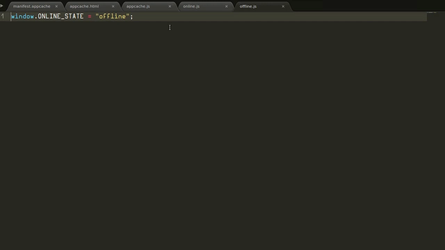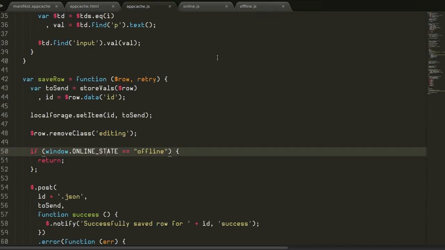Once inside our AppCache.js file, we've really only made about 3 changes, all of them relating to this online state variable. The first is that when we're saving a row, if we know that we're offline, we just go ahead and return, as there's no point in trying to do a post and warning the user yet again that we failed to save it when we already know that.